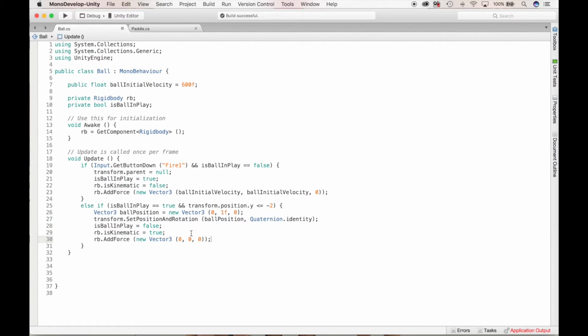That way, when we go back to this if statement, we will apply a force to the ball, and namely, the ball is going to move to the upper right-hand corner, right? Because we have ball initial velocity right here. This is going to be 600, this is going to be 600. This is x and y, so that means the ball goes in this direction. But right now, we're not applying any force, so we're just taking all that off.